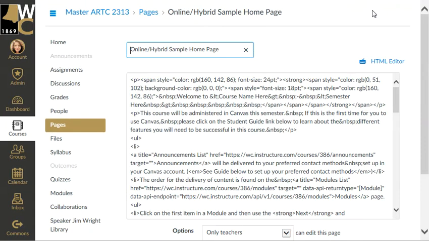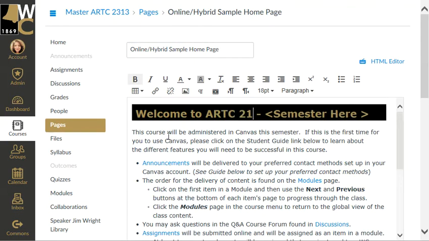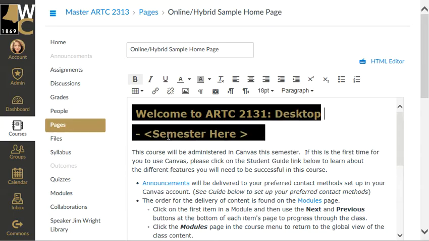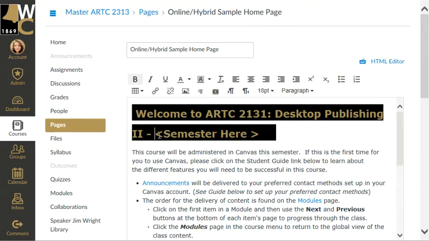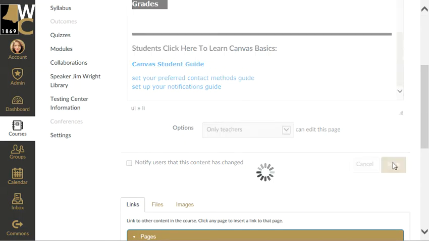You would get into your editing mode for your homepage, and all you'd have to do is come in here and highlight that and put your course name in there. And then I want to go ahead and put desktop publishing. And then highlight and tell them which semester we are in, spring 2017. Okay, so then of course you can come in here and further modify any of these statements to suit your needs. I do already have the links working properly. So let me save and show that to you.